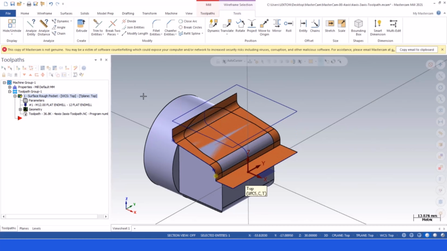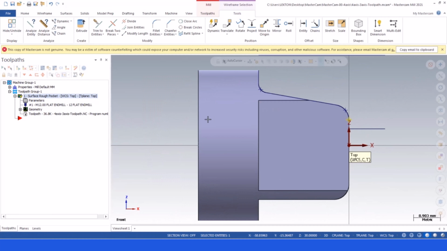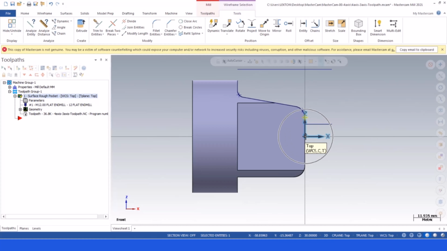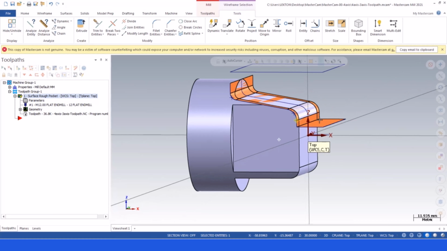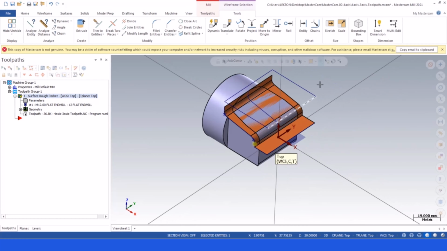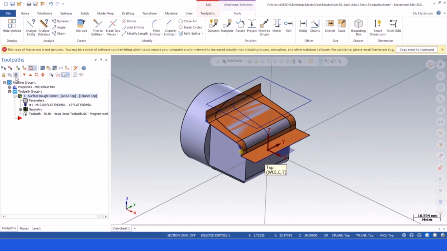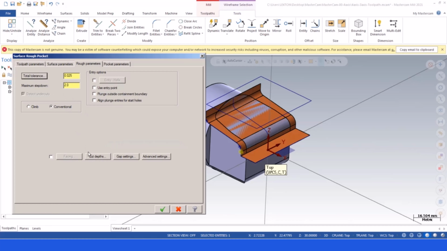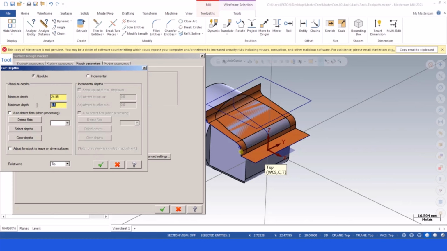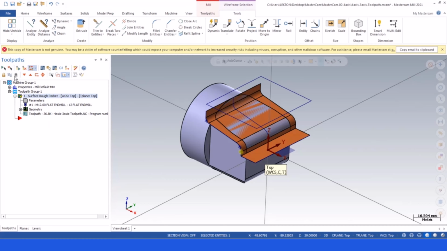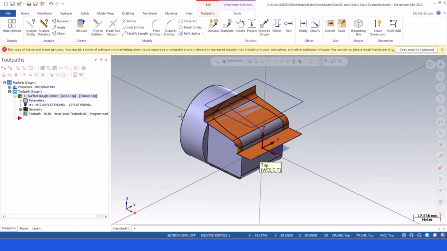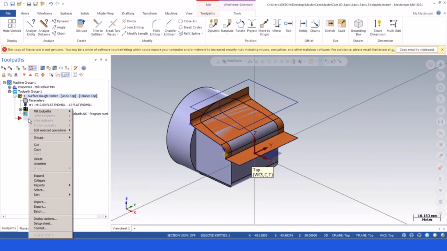Okay, actually, let me focus on that part. This is the Z0 position. This is 25 position, and this is the 8.5 position. So that's why we are changing our toolpath actually. Okay, let me enter my parameters again. This is 25 and 8.5. Okay, everything seems fine. Okay, let's create our finish toolpath.